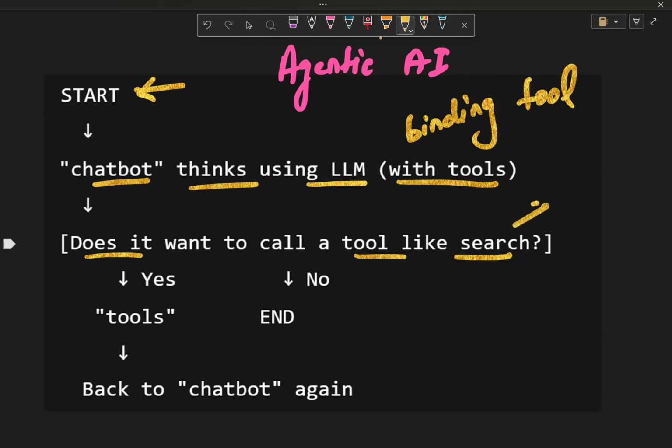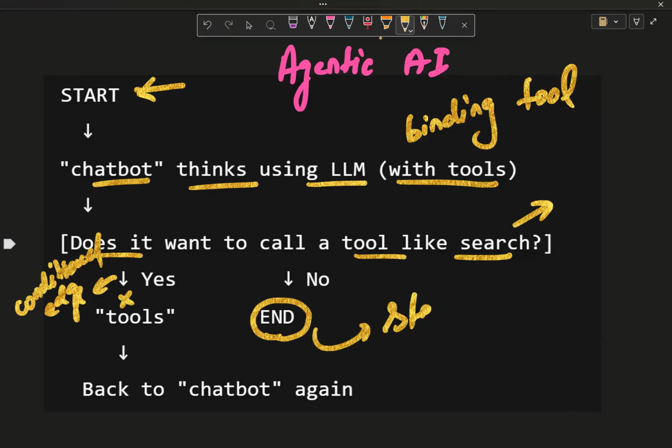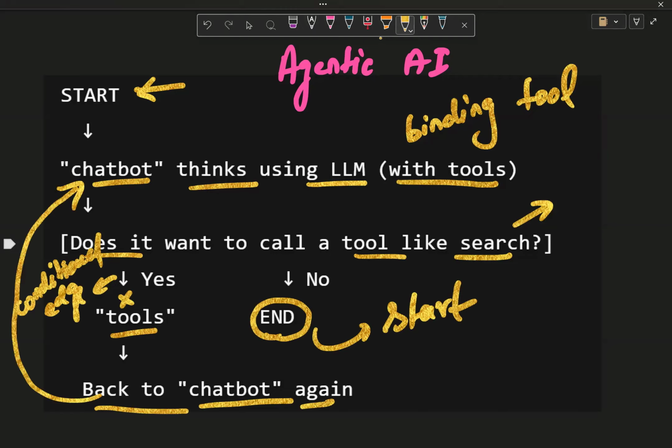See, it will think now, but to use this particular tool, we need one more thing, that is known as your conditional edge over here, right? Without the conditional edge, this thing will not work. And if you don't want to use a tool, your conversation will end over here, and everything will start from the beginning. And if you end up using the tool, you can just go back to your chatbot, and the LLM will again think for the second cycle. So this is the first cycle.